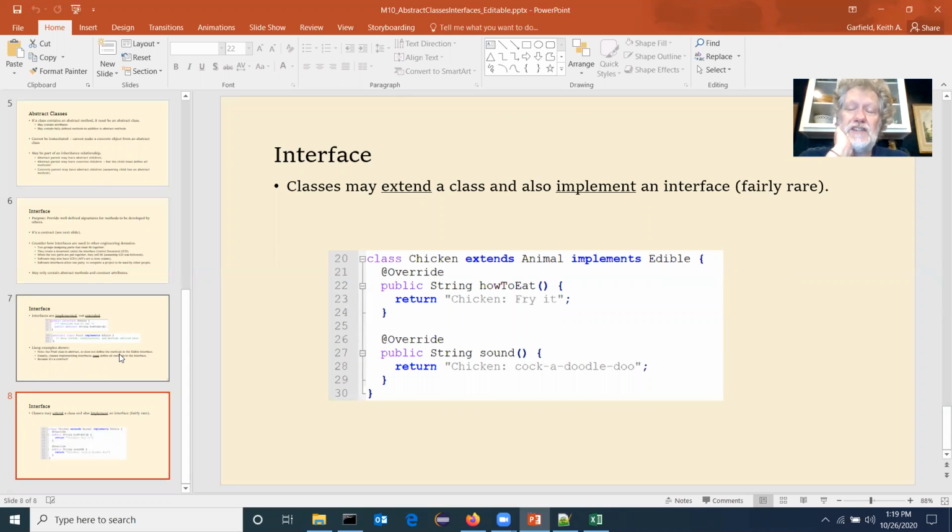You can both extend and implement. Now, in Java, we have what's called single inheritance. You can only extend one class at a time. So if you think in terms of parent-child relationship, the child can only have one parent. It can only extend one class. Other languages allow what's called multiple inheritance, where you can extend multiple classes, but not Java. This is the closest we get to multiple inheritance. You can both extend a class and implement an interface. So in this case, the author's example, class Chicken extends Animal implements Edible.